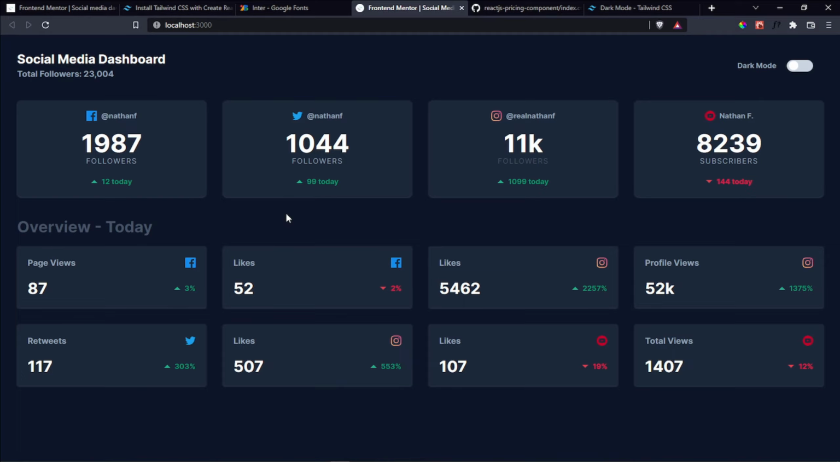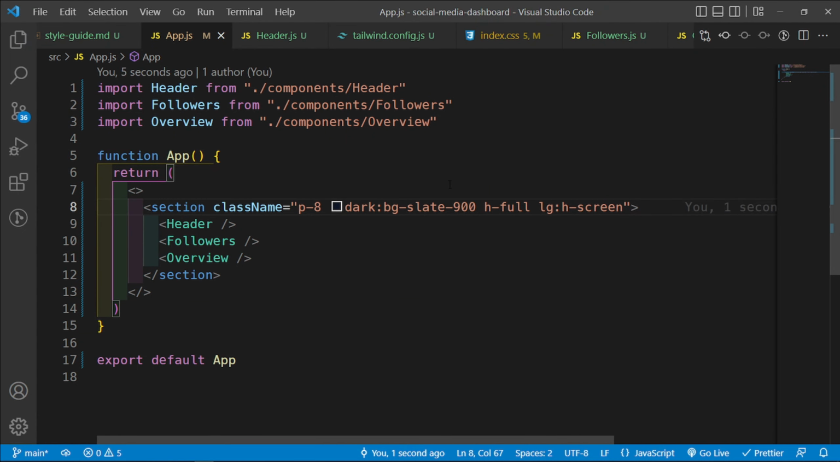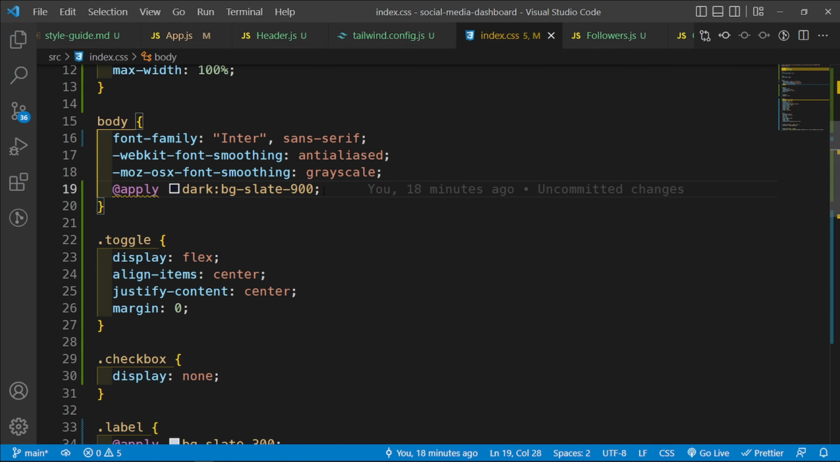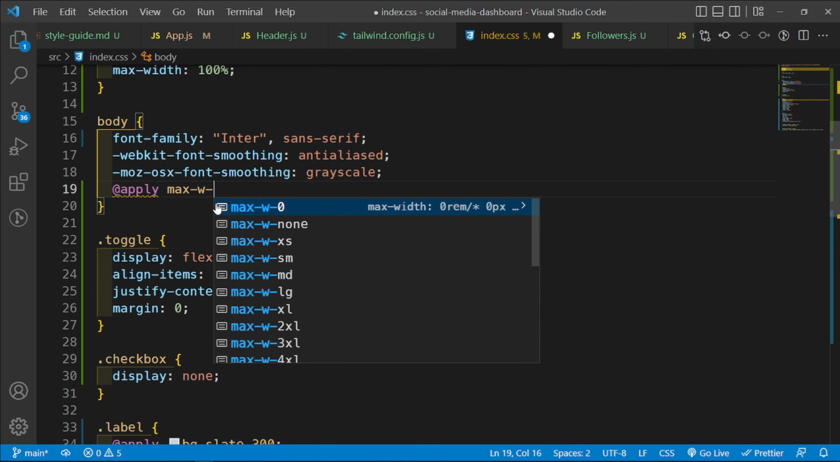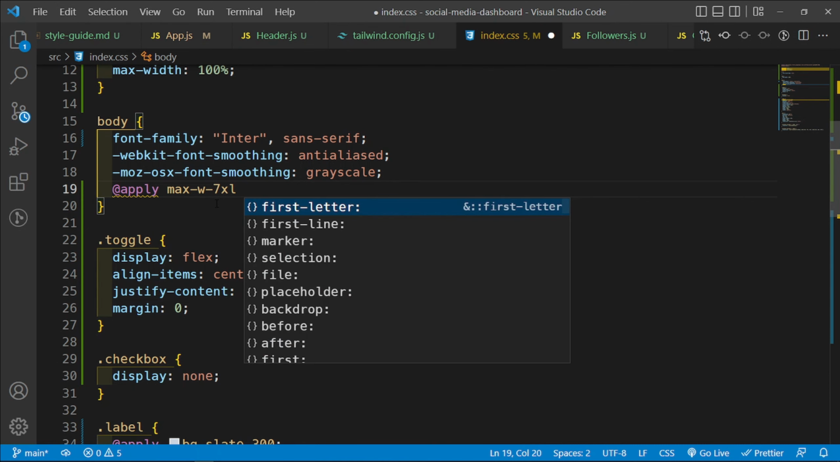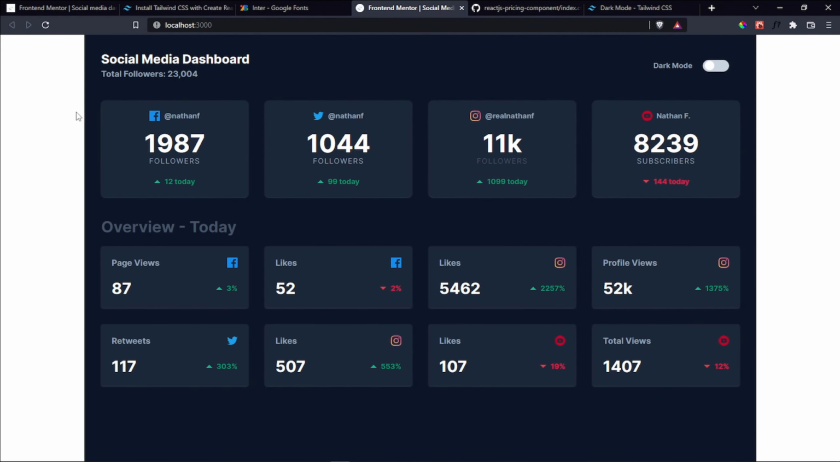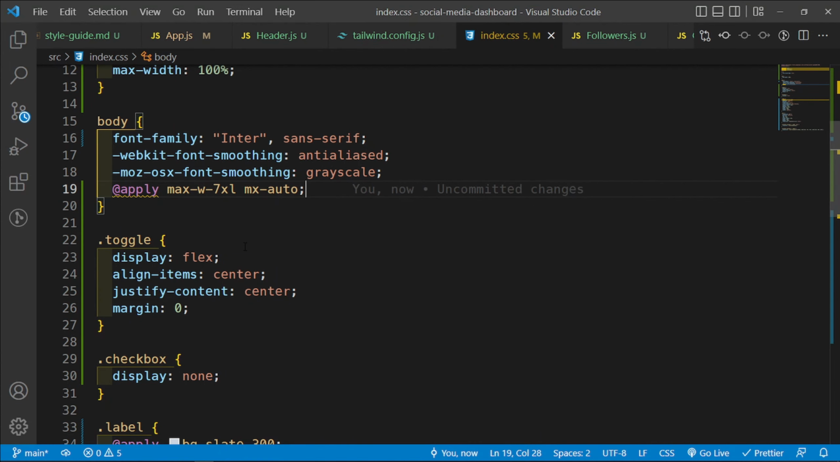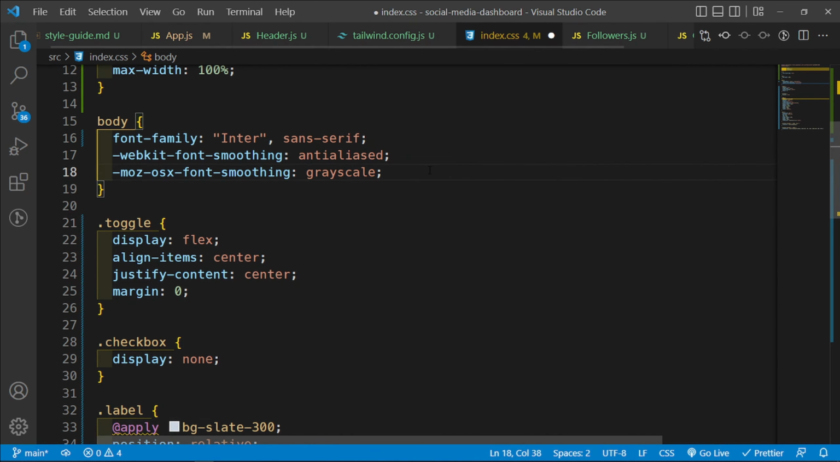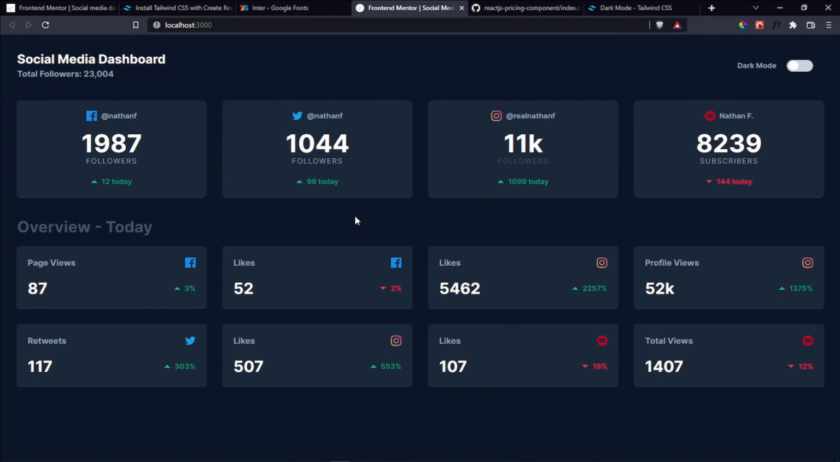And then let me go inside the body, my index.css, inside the body. I can remove this from here and set this to have a max width of 7XL and an MX of auto, which is going to limit it. Does that break anything? It does break something. Okay, so that means I'm going to have to remove this from here and add it in individual components.